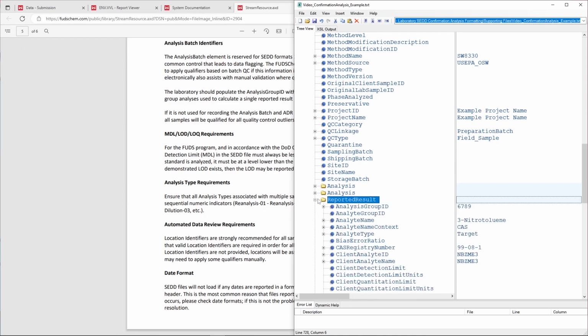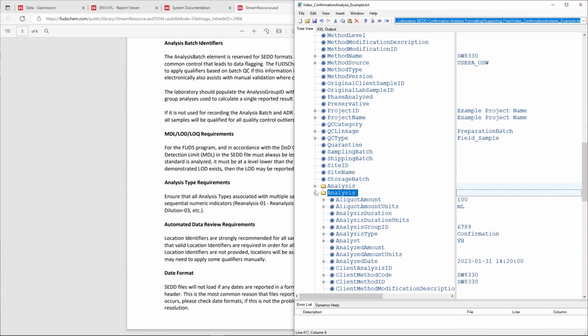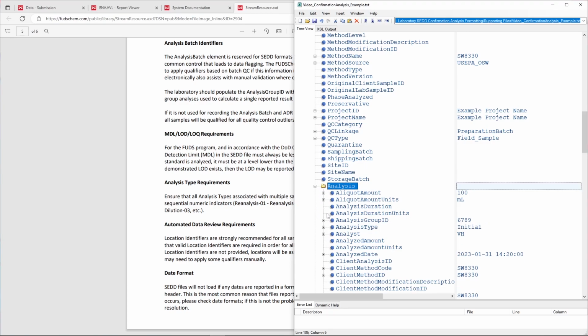If the confirmation is being performed on a dual-column instrument, the Analysis Group ID will be the same for both analyses. If the confirmation is being run on a different instrument, the Analysis Group ID will be distinct for that instrument's analytical batch.